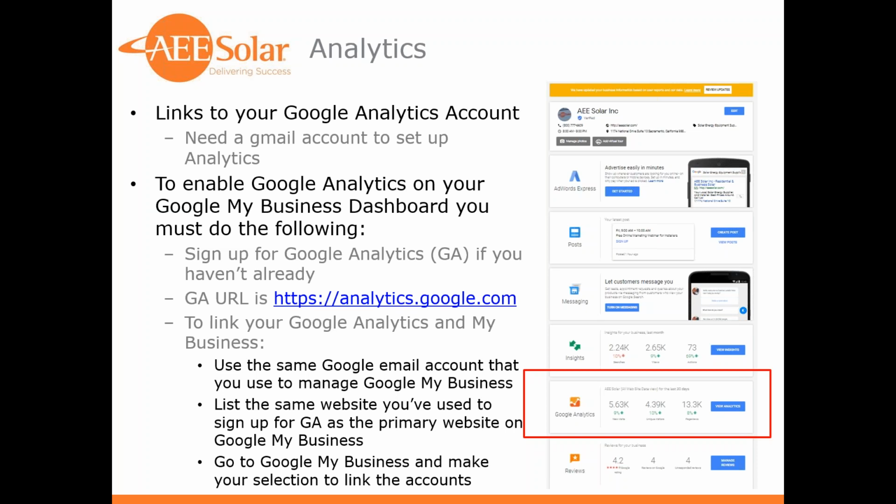But if you want to see it in your Google My Business, then you have to make sure, one, you have a Google Analytics account set up. If you don't, you would go to analytics.google.com and then link the accounts. It's pretty simple. You just need to make sure that you have the right Gmail account used for both sites, both Google My Business and Google Analytics. If those don't match, you're going to have problems. So make sure you use the same email, same Gmail account, as well as make sure that you're referencing the same business.